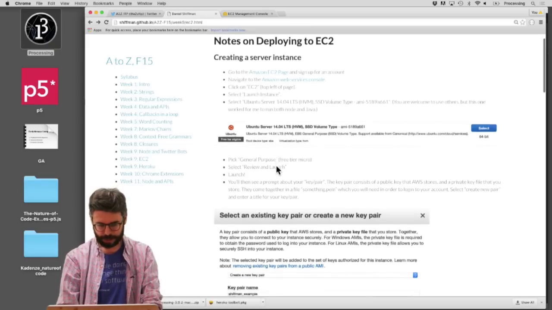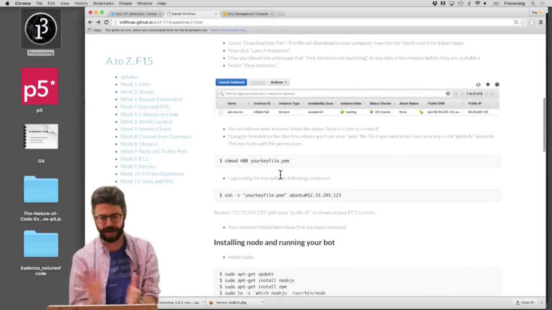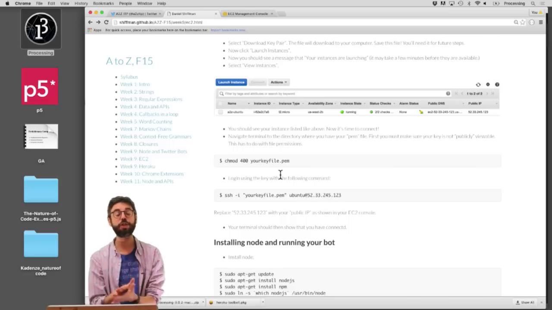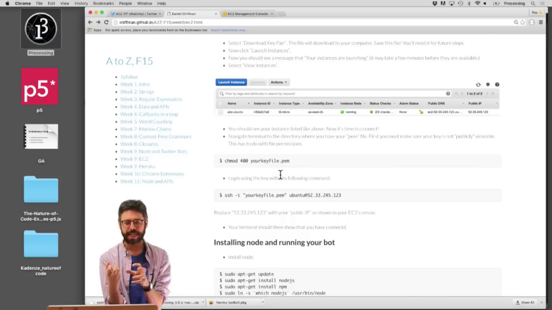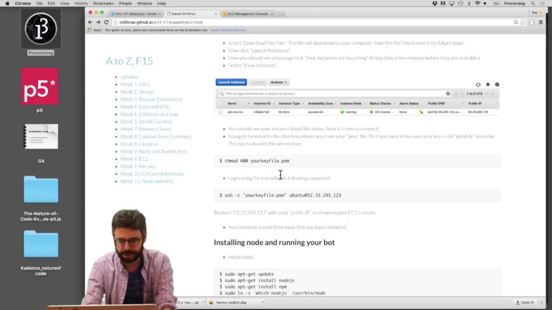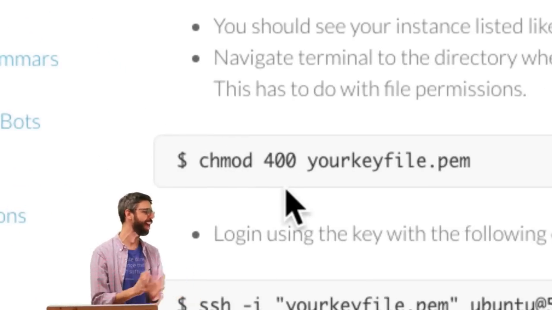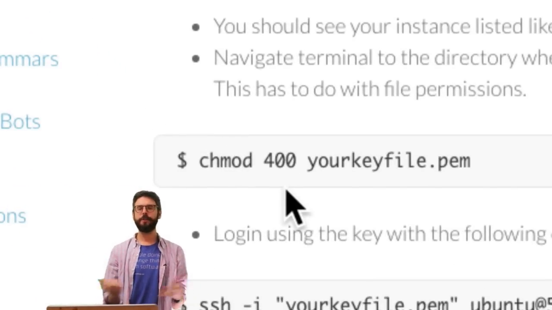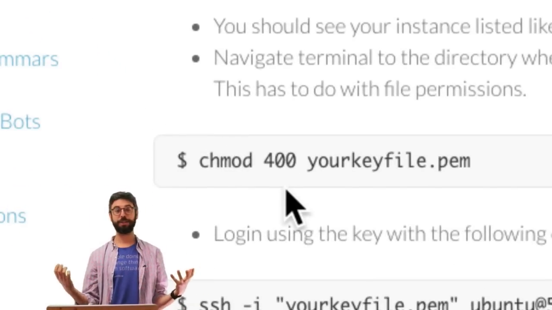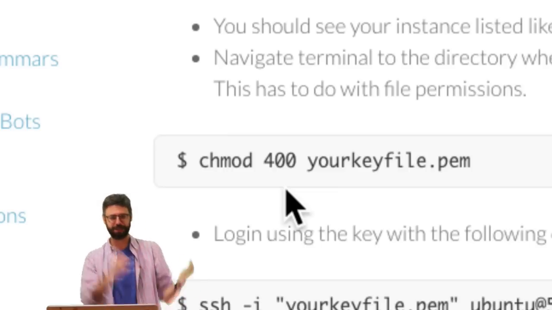So okay, I followed these steps. I did this part. Now what I need to do is use that file to be able to log into that instance. The first thing I need to do is change the file's permissions. Files on computers have permissions. Some files are locked and you can't edit them. Some files are applications that can be executable.